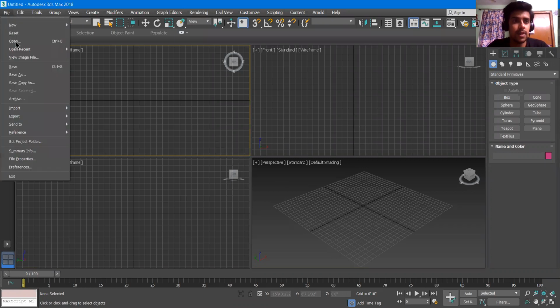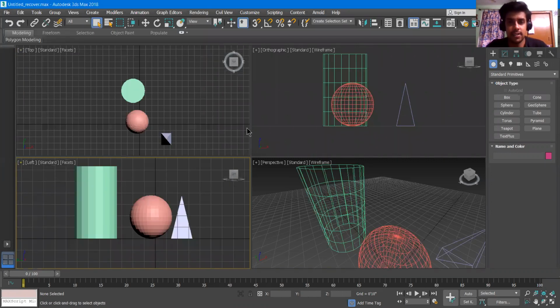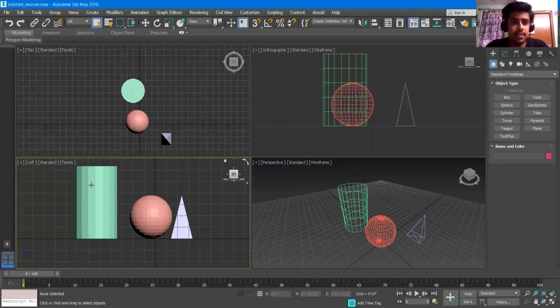Let's say I'll open the file that we made earlier. It has a bunch of objects in it, a cylinder and a pyramid and all that. You can see that all four views have different graphic settings. The orthographic and the perspective views have a wireframe model, but the left one has a facet face and the top also has a facet face.